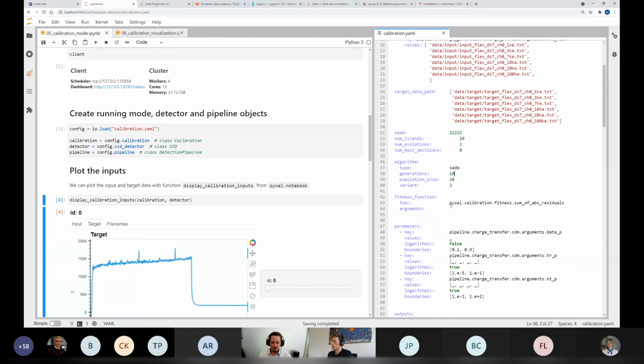We also have to specify our fitness function. This will be used to compare our simulated data versus target, to basically compute how fit a champion is. In this case, it's a sum of absolute squares of the residual, so the difference between target and simulated data.